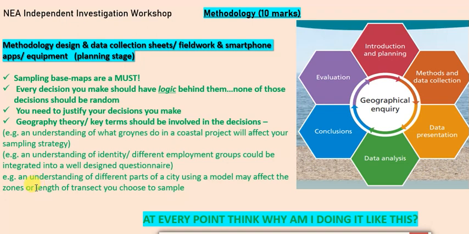Another example, understanding of different parts of a city using a model like Mann's model of urban structure. Burgess is a little bit outdated, but same idea really. Different parts of a city will affect the zones or length of transect that you choose to sample. If you're measuring change along a transect coming out of the CBD to the rural-urban fringe, then once you hit that rural-urban fringe, you're not going to carry on, are you? It's pointless. If you get your transect too long, you're going to be collecting data that's not relevant and appropriate to your study. There's no logic behind why you've walked 8 miles along a transect when the outskirts of the city ended maybe after 5, that sort of thing.